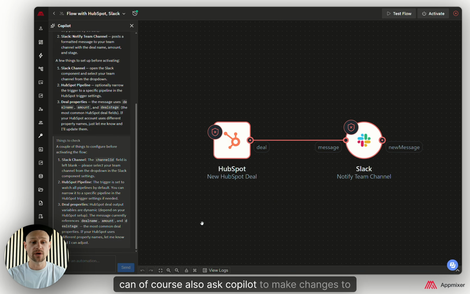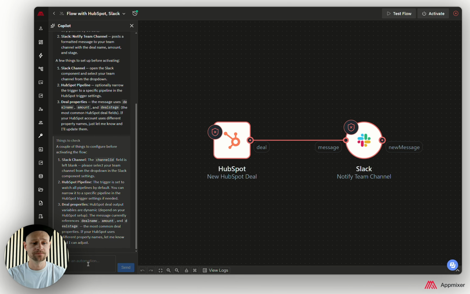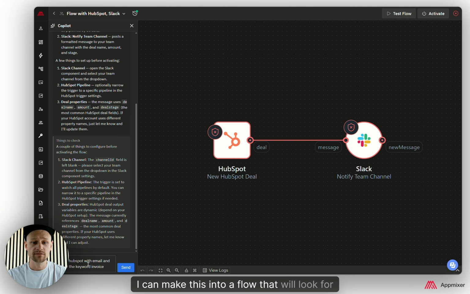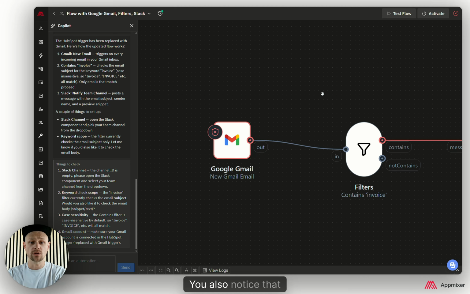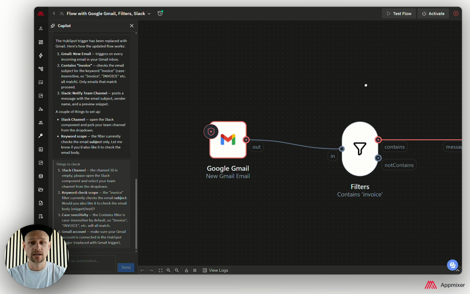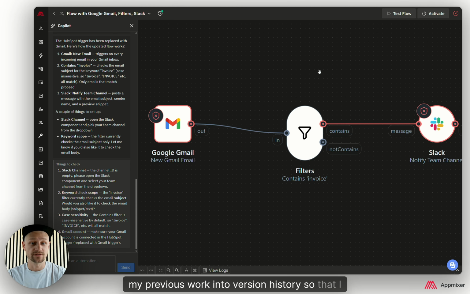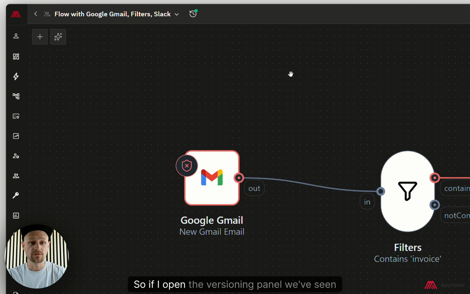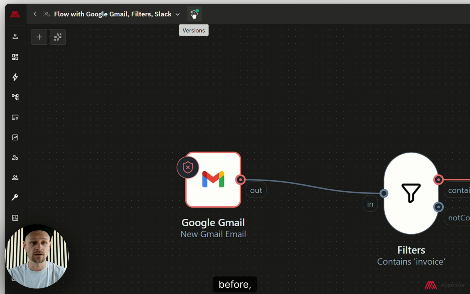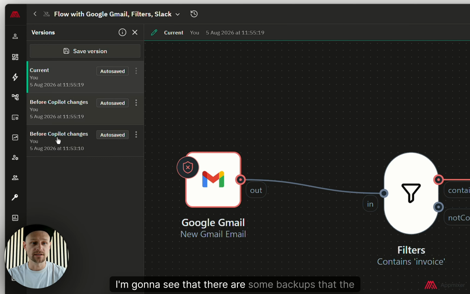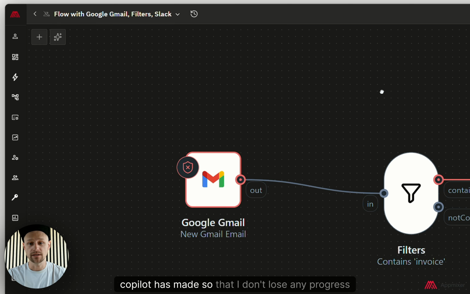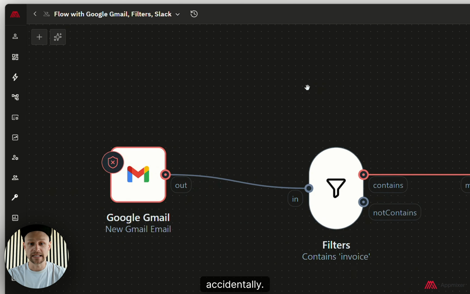Of course, I can also ask Copilot to make changes to my flow. I can make this into a flow that will look for emails that contain the keyword invoice. Also notice that if the Copilot makes changes, it's going to save my previous work into version history so that I don't lose it. So if I open the versioning panel that we've seen before, I'm going to see that there are some backups that the Copilot has made so that I don't lose any progress accidentally.